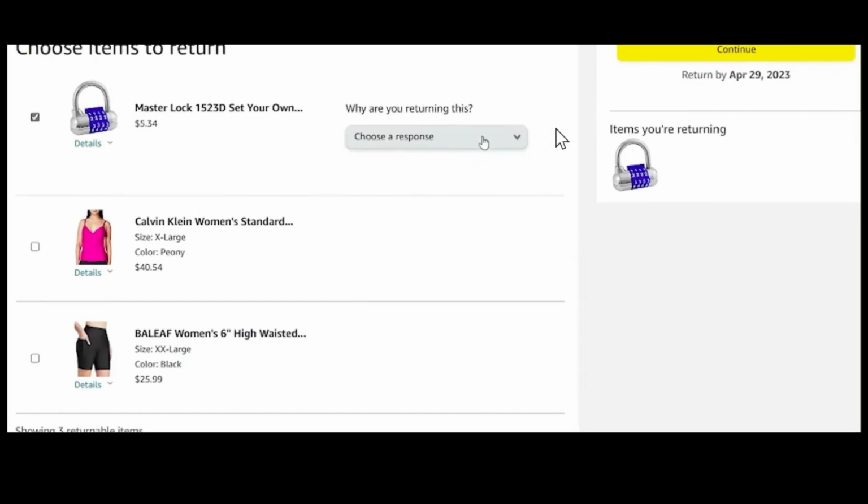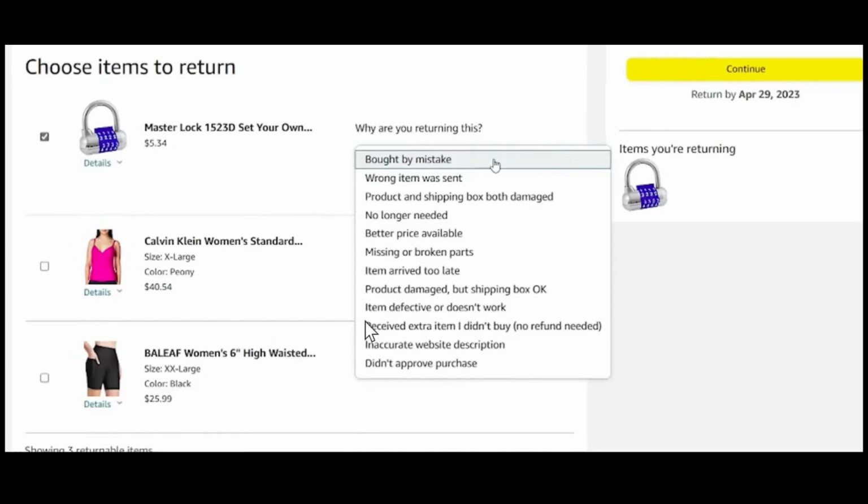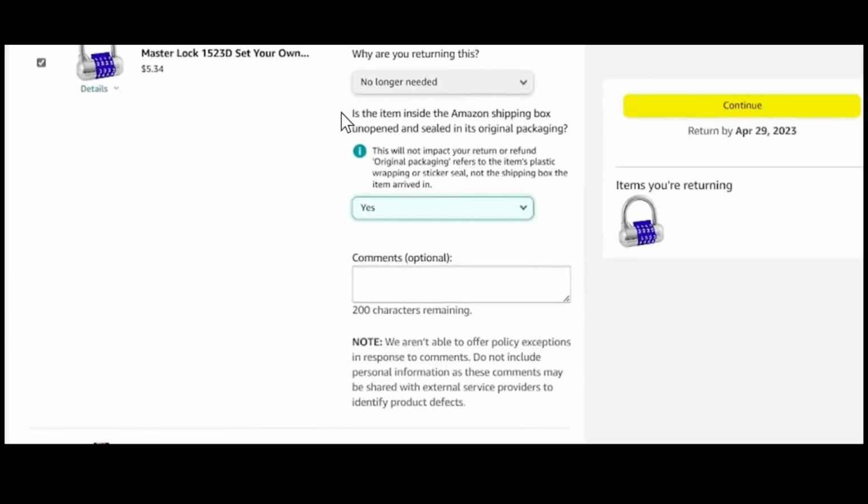So after you do that, you need to choose why you want to return this item, like bought by mistake, wrong item was sent, or any other issue. After you choose why you want to return it, now from here you can tell them if the item is still in the package or not.